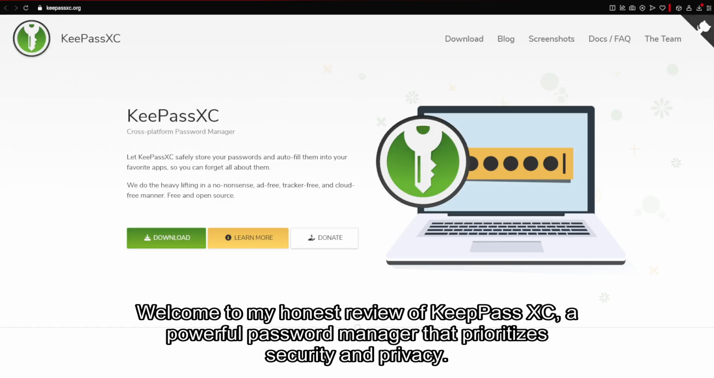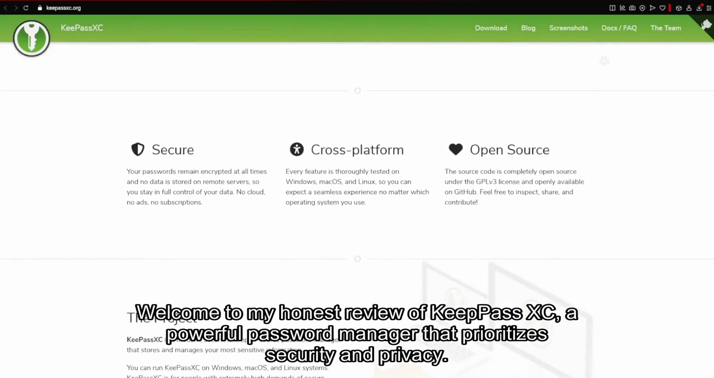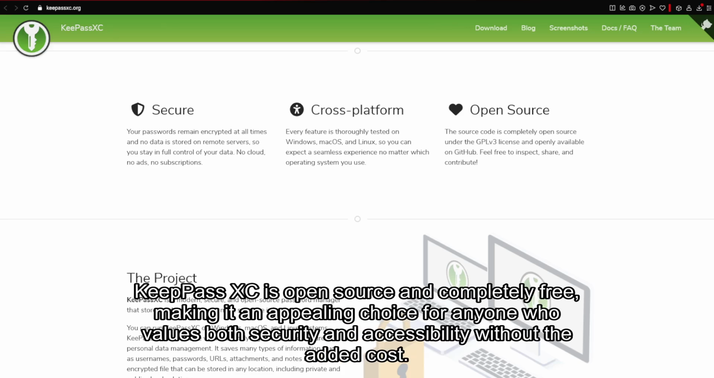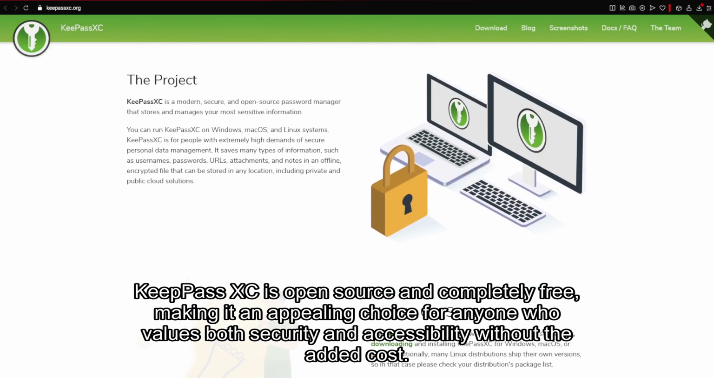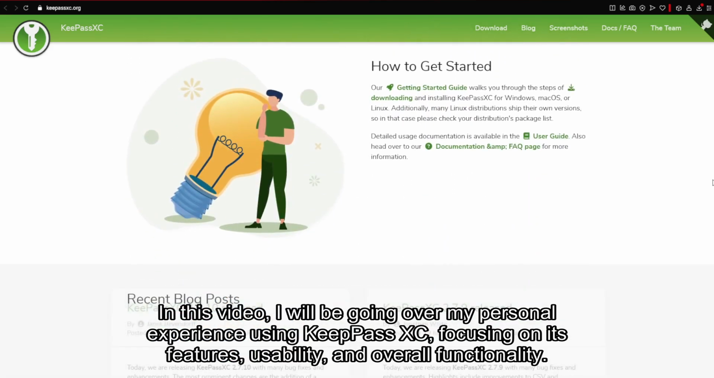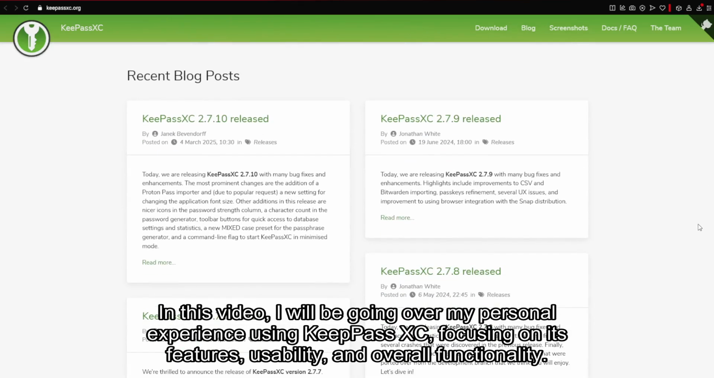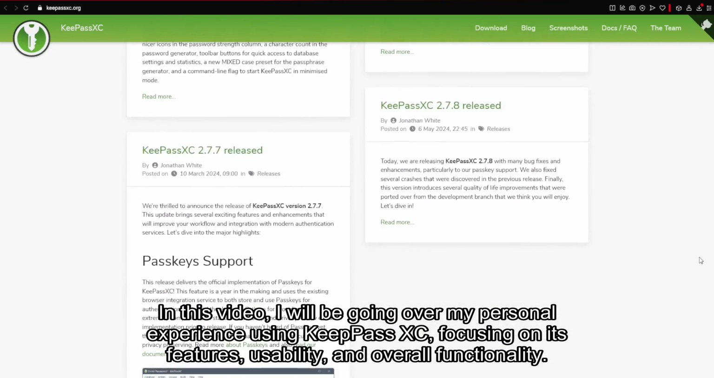Welcome to my honest review of KeePassXC, a powerful password manager that prioritizes security and privacy. KeePassXC is open source and completely free, making it an appealing choice for anyone who values both security and accessibility without the added cost. In this video, I will be going over my personal experience using KeePassXC, focusing on its features, usability, and overall functionality.